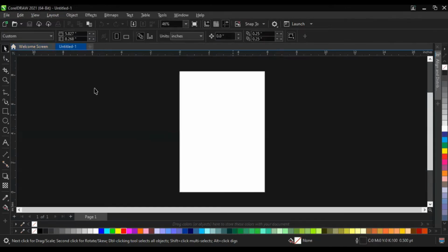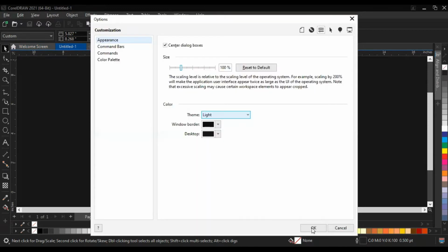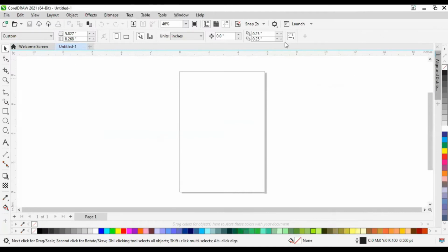All right, you can see now this is my environment. Let me change the setup so it can be white in color, in case you're not seeing what I'm doing. Let me change the tint to light and hit the OK button. All right, this is how it should look by default.